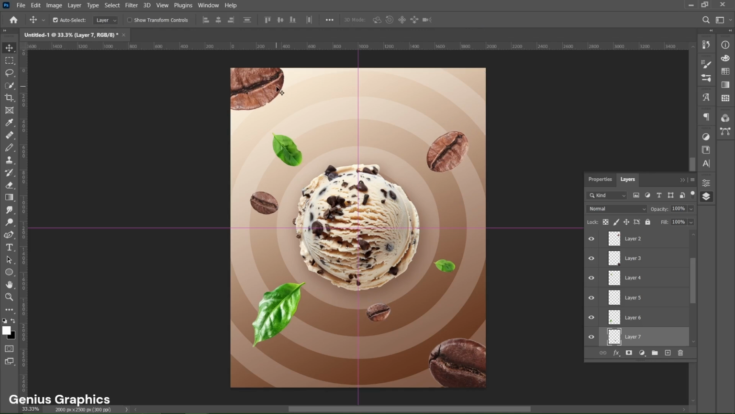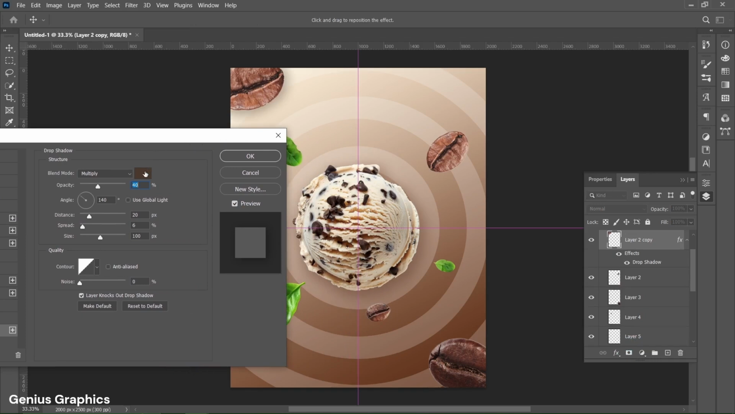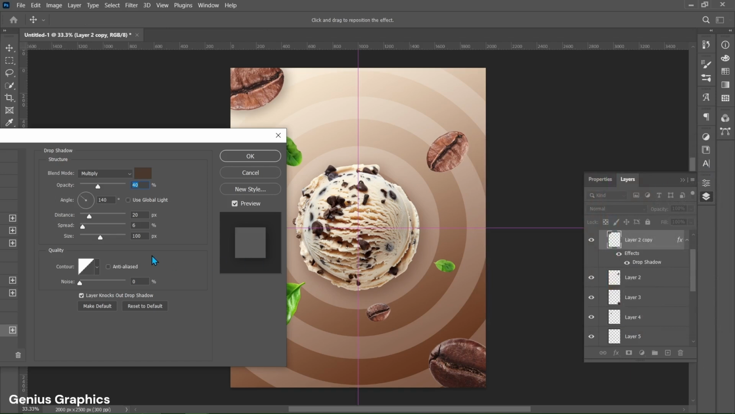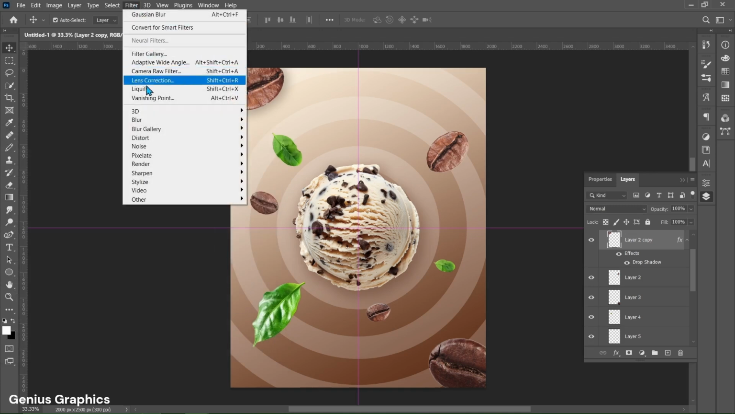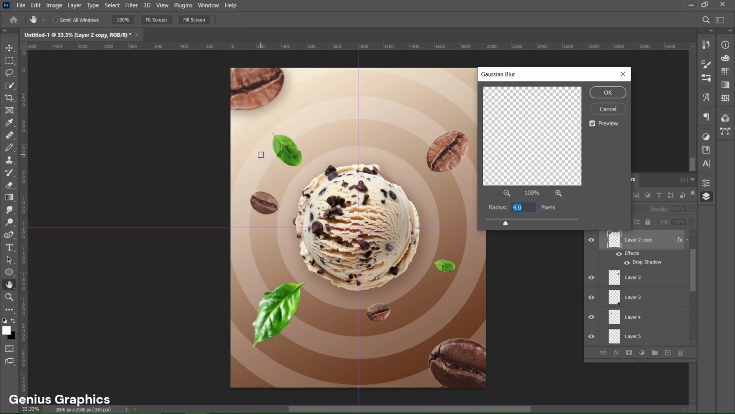Now select left top bean. From Effects select Drop Shadow. Copy this hex code. Follow these drop shadow settings. Then from Filter select Blur, then Gaussian Blur. Keep radius to 10 pixels.